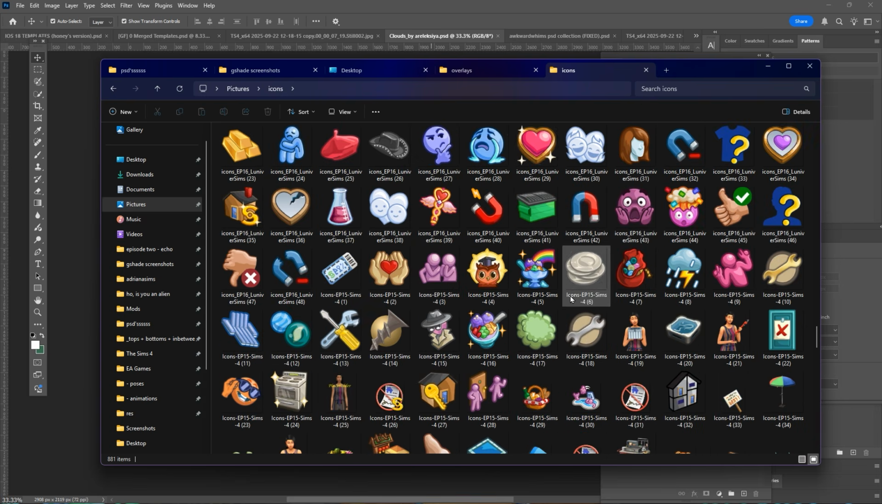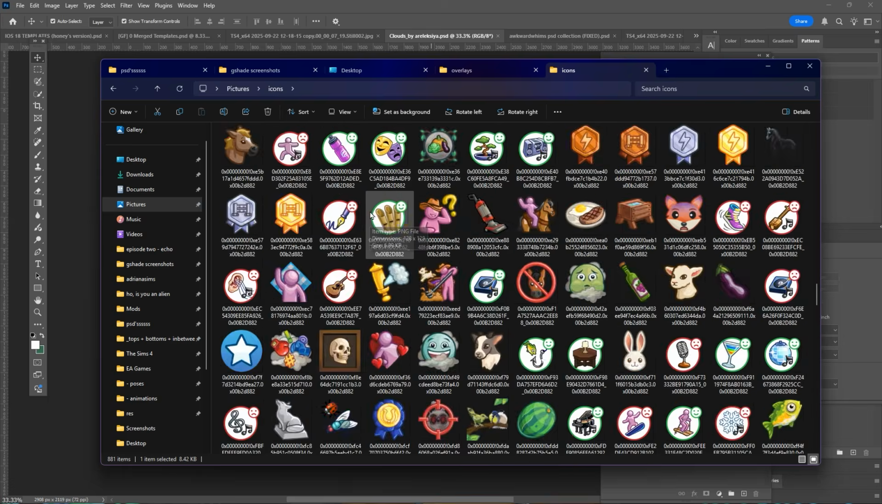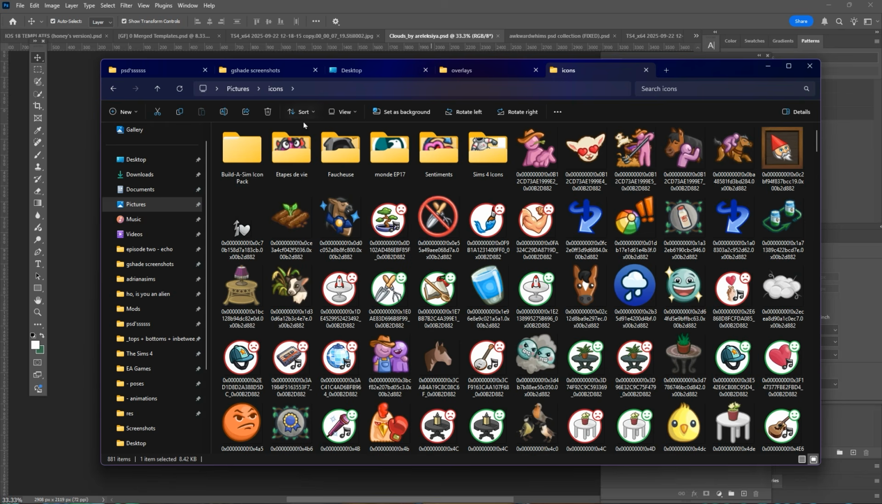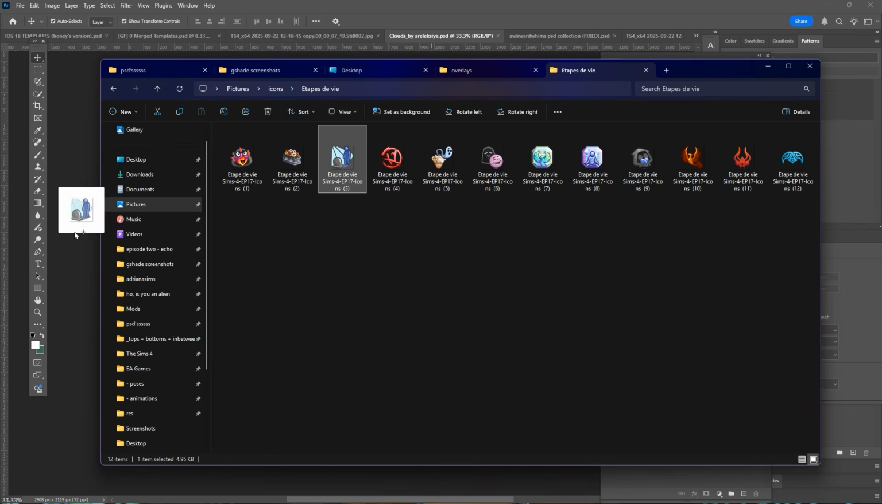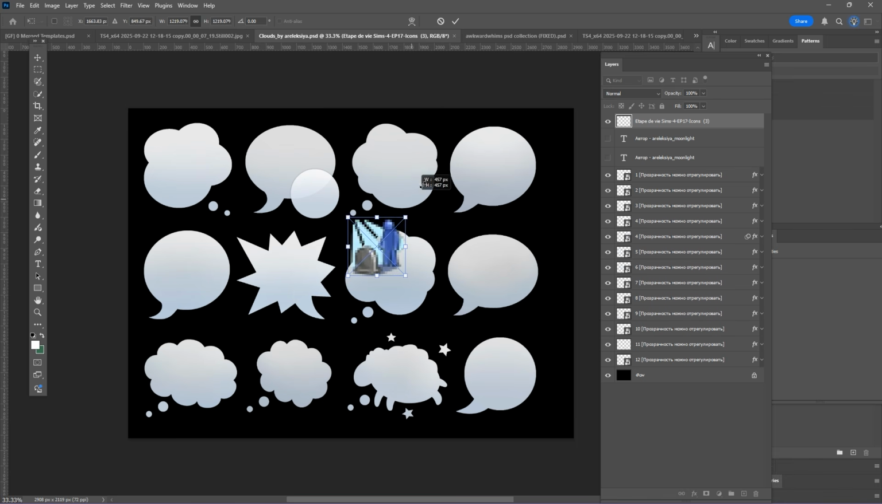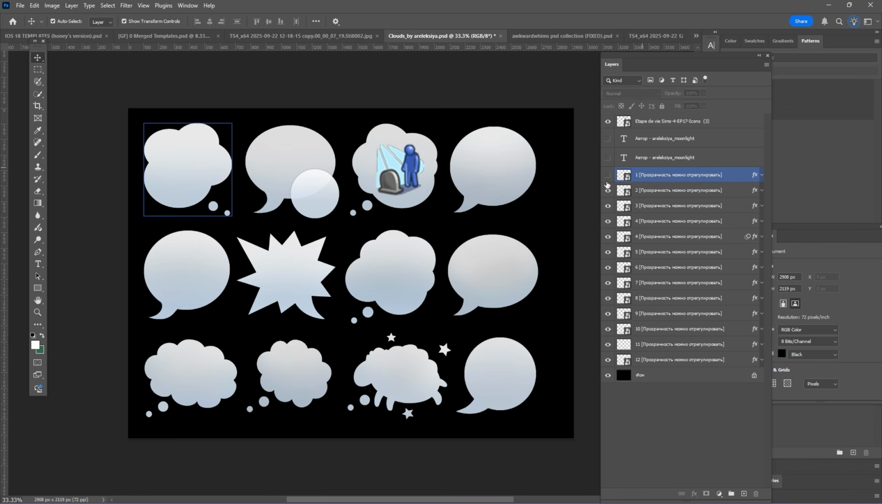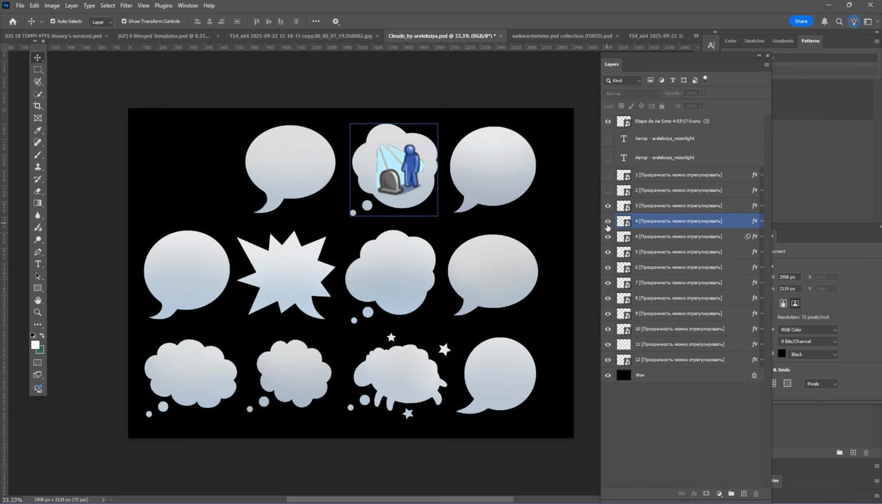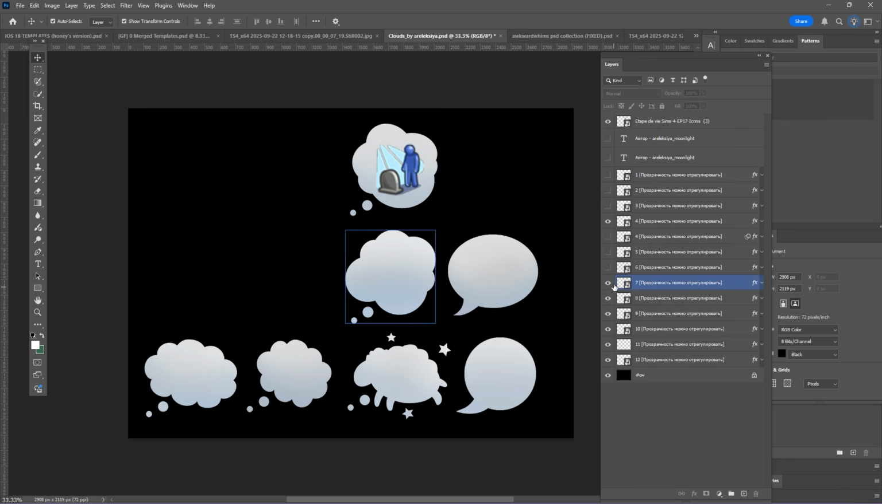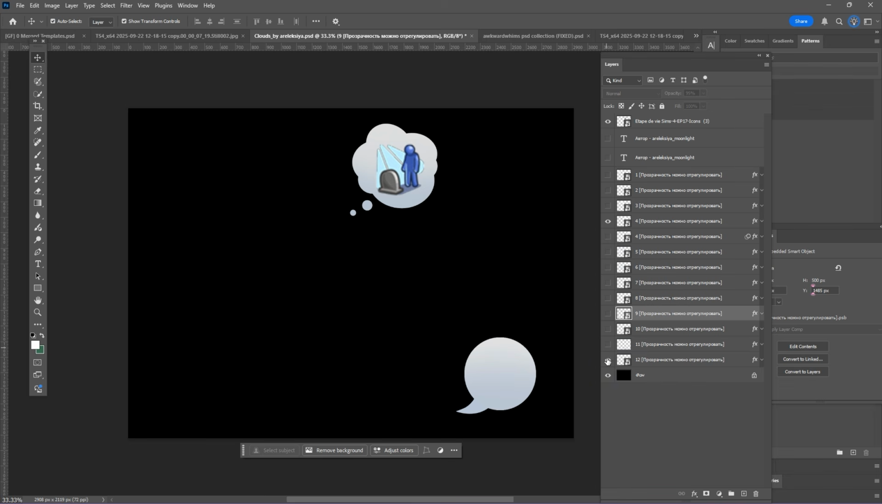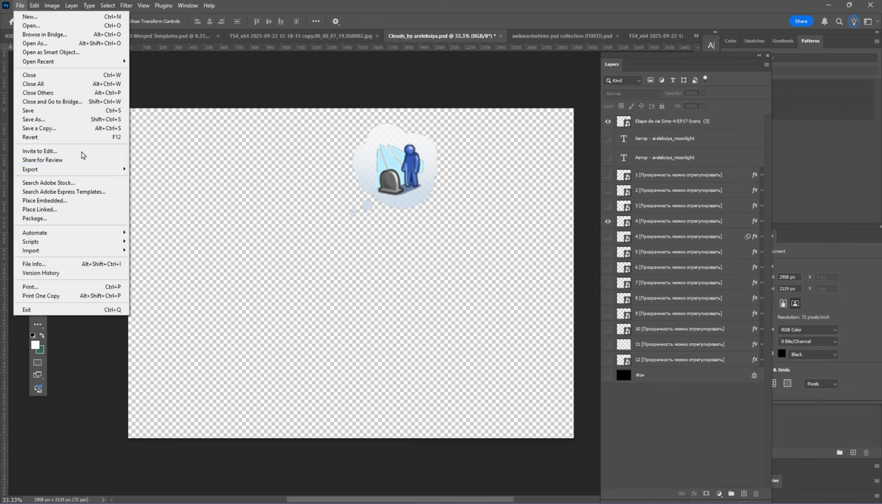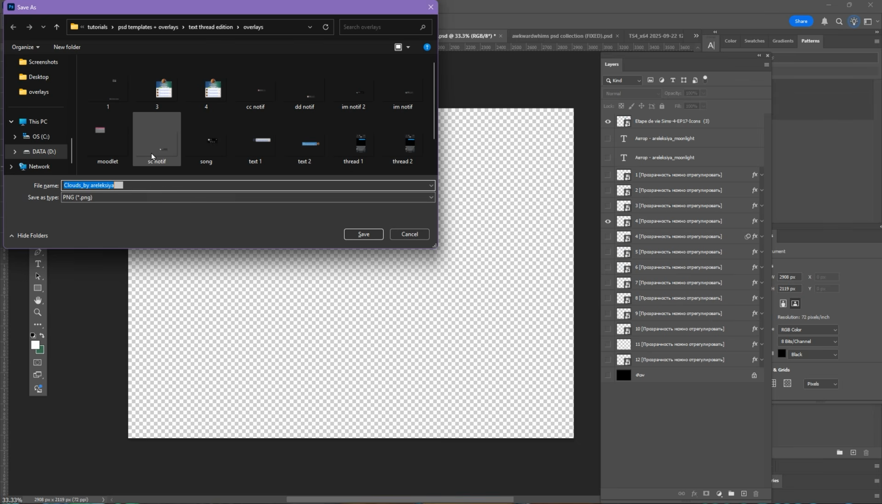So we're just going to do a random one, for the sake of it. Oh yeah, it looks a little blurry right now, but listen, it's not that deep. Done. It fixes itself. So you want to make sure all these are unseen, and then you save it into your overlays. And that's Thought Bubble 1.